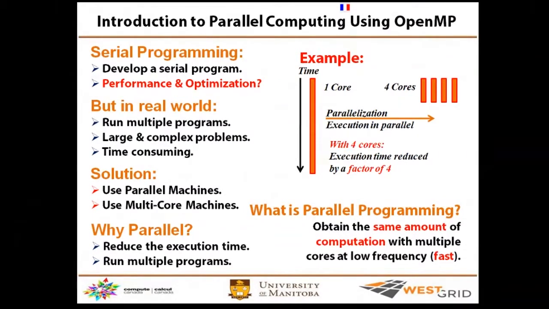The idea behind parallel programming is to reduce the execution time. So we use many cores or many CPUs to reduce the time. For example, in this figure, we have a serial code that runs for a certain time. Now, if we can find a way to split this work over 4 cores, we can theoretically reduce the time by a factor of 4. But sometimes we can have less than that, depending on how the program is written and what kind of operations we use.